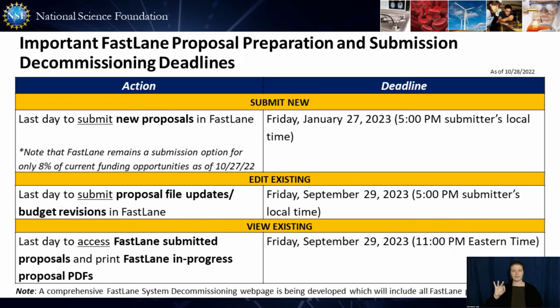Notice the timeframes. This one is at 11 p.m. Just a little insight into how we do software releases at NSF. We wait until 11 p.m. to turn off the server. So this is the time where you will no longer have access to FastLane proposals.